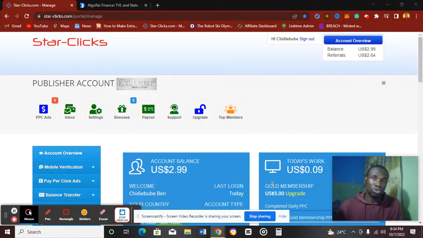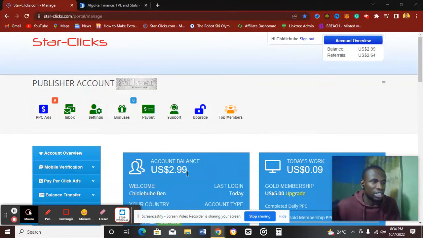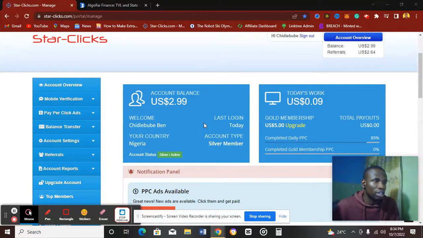So let's get right into my system now, so I can share with you how you can make money on the go with this StarClicks platform. If you look at my screen now, you're going to see this is my balance. This is how much I have, about $2.99 on this app, and today alone I've been able to earn nine cents on this app.